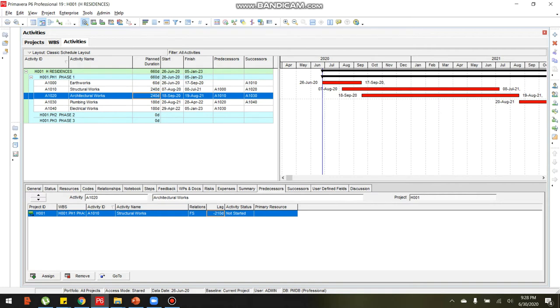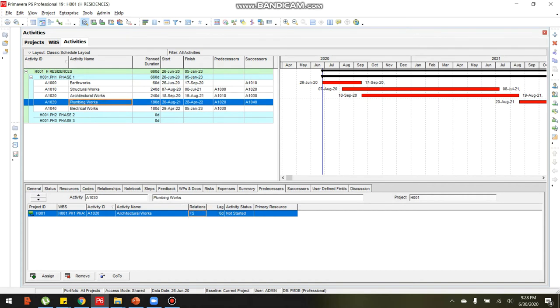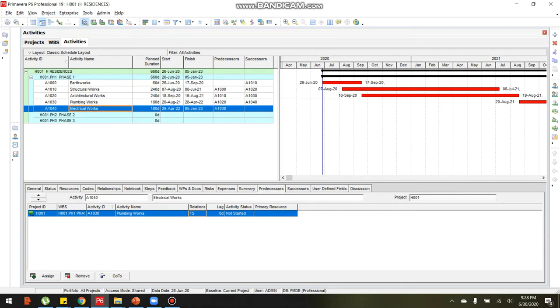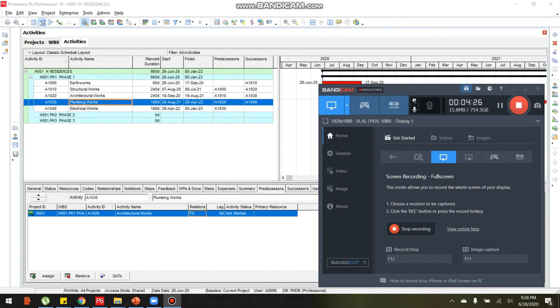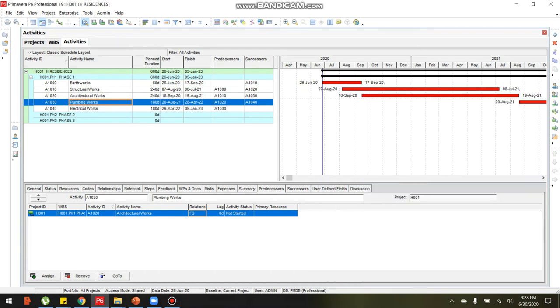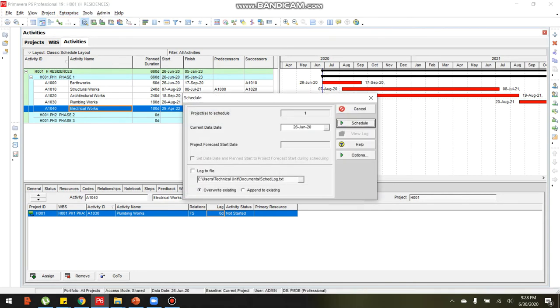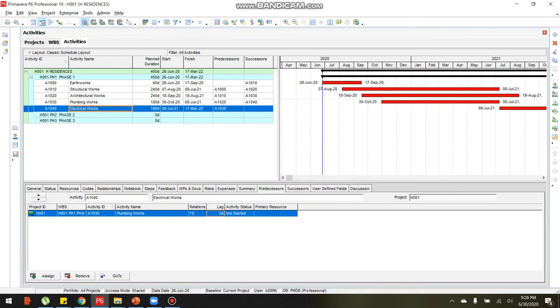Then let's use again another type of relationship, which is start to finish. And let us assign relationships for plumbing works and electrical works. Example for plumbing works, let's say start to start again. Again, 30 days positive lag. Then schedule.